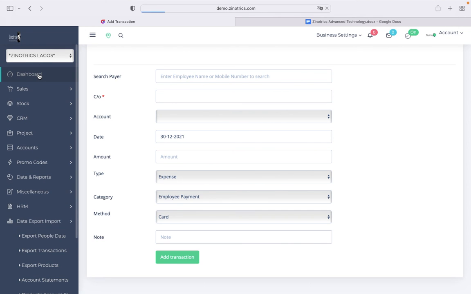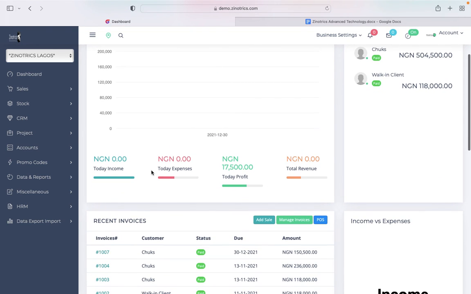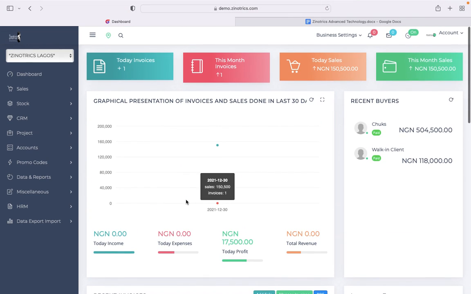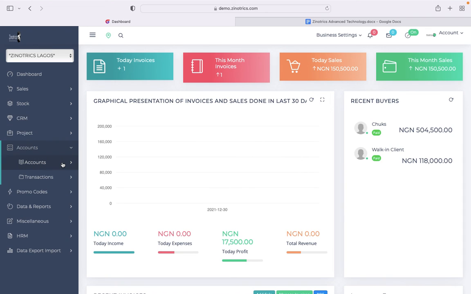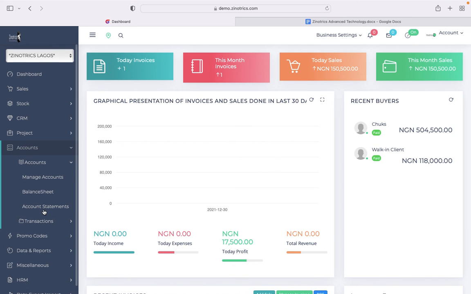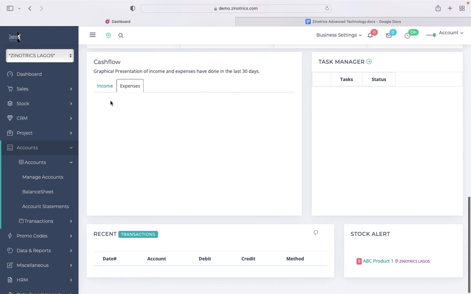Coming back here, you can see there isn't much in this place now. In another video, we're going to have the full settings done. We'll create an account so that we can see what happens when we make payment, when we make purchases, when we pay a supplier, when you pay one of your employees. Then you can have histories here. Your expenses is 0. Income is also showing 0 because we've not created any account.